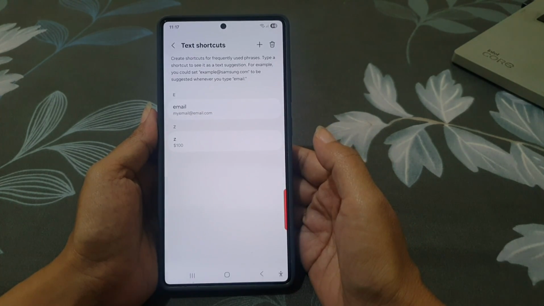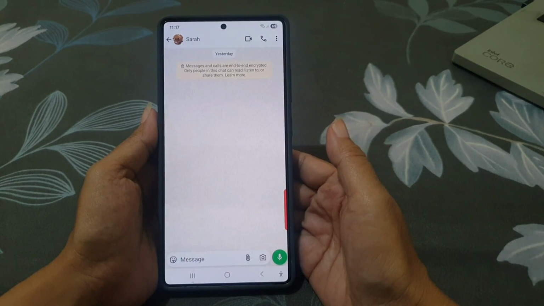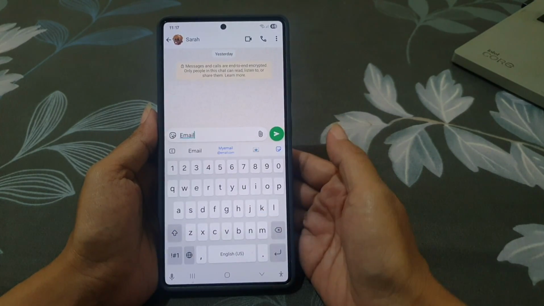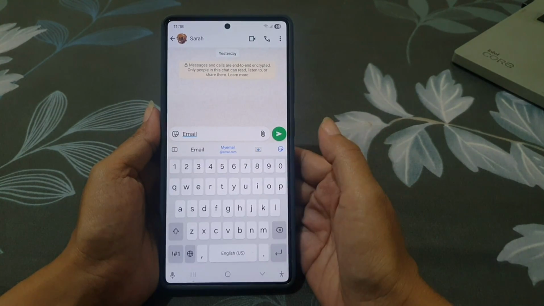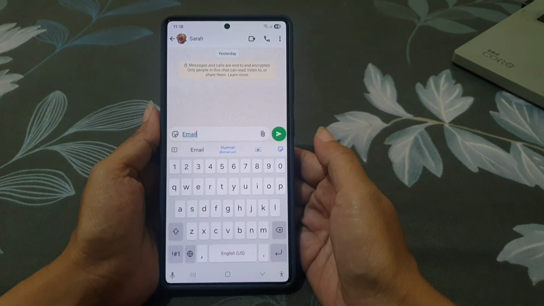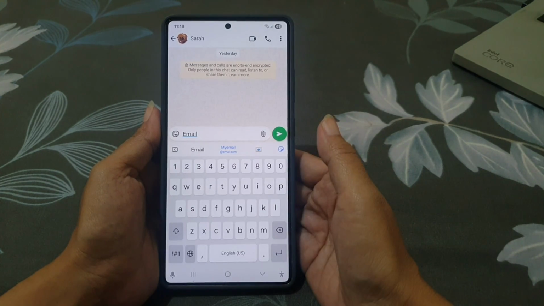To see how it works, go back to your WhatsApp. Type email on the keyboard. You will see my email at email.com suggested. Tap the suggestion to insert it instantly, or if you enable auto replace, you can tap the spacebar to insert it automatically.